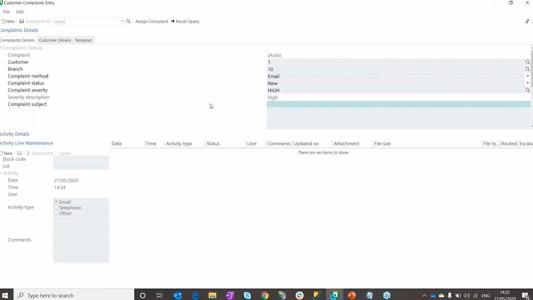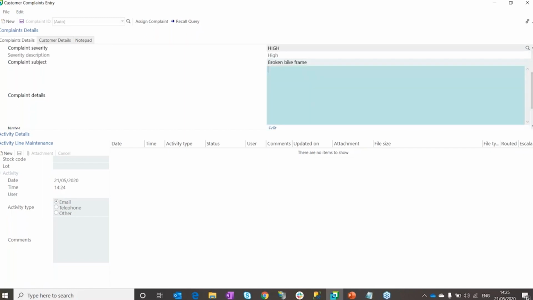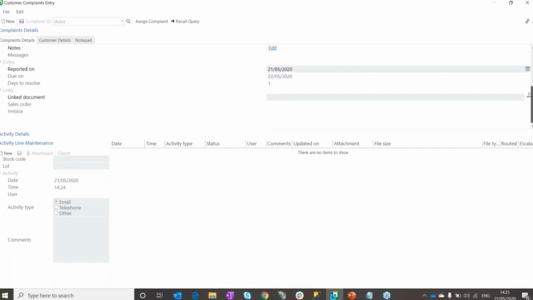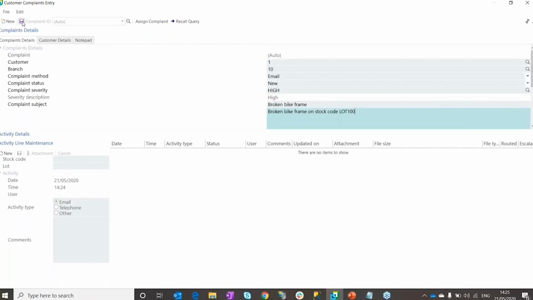So give it a subject. I run a bicycle company, which also sells garden sheds. I'm going to give this a broken bike frame as the subject, and I'm then going to fill in more information about the frame itself and the stock code that they've reported. I can apply richer notes and also fill in dates if it was predated, and link it to a sales order and invoice document, which I can then report on. So I'm going to quickly save that now.